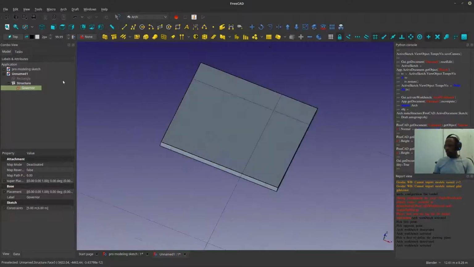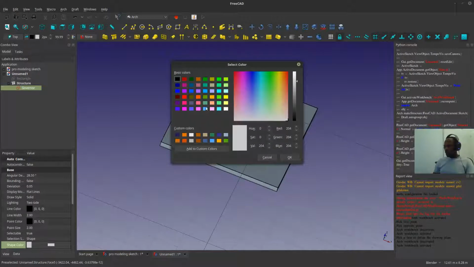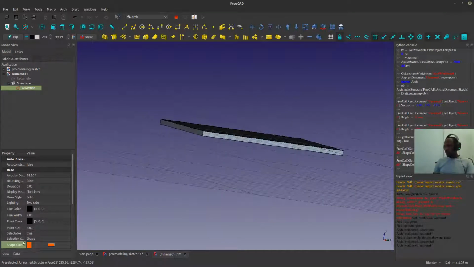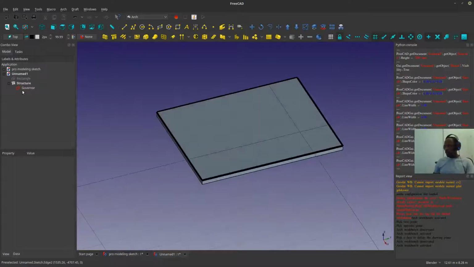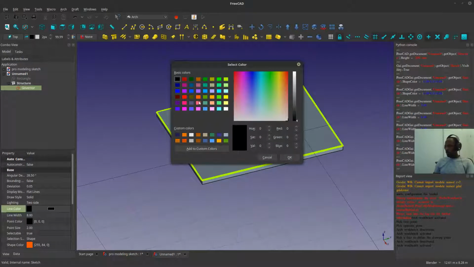Let's change its color so it's a little bit visible. Yellow, maybe this time around orange. Yeah, that looks good. Where are you hiding? Increase the line width. Oh, I changed the shape color instead of the line color. Okay.